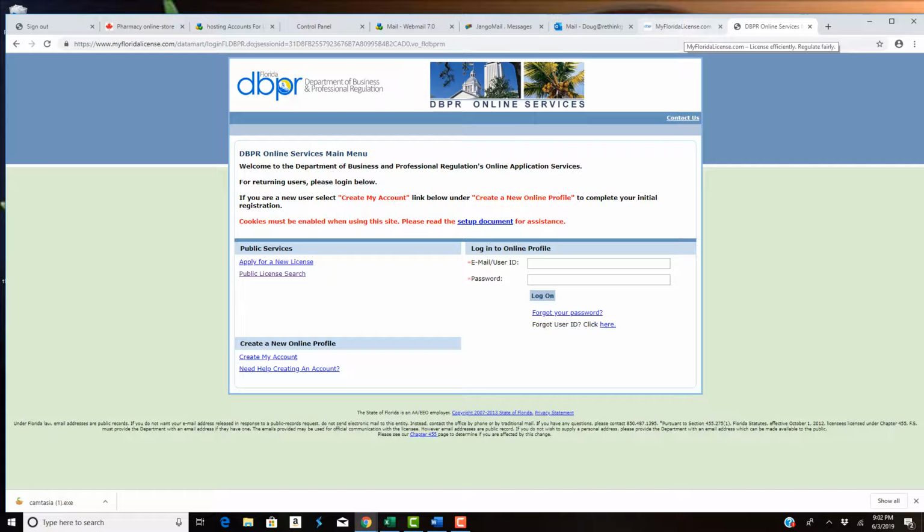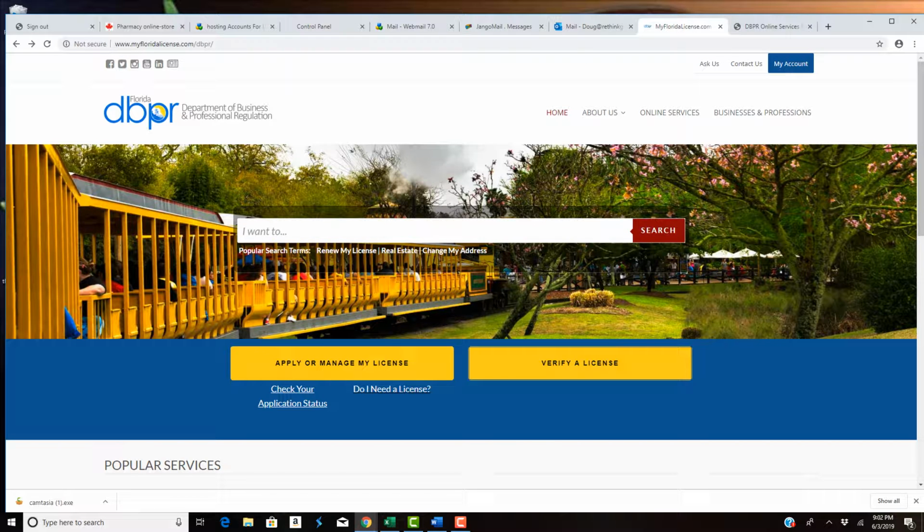There's other things you can do there. You go to that same link on the home page, verify a license, and you can check and make sure they have your correct address. Make sure they have your license number correct. You can check and see when your license is due to be renewed. Let's click on verify a license here.